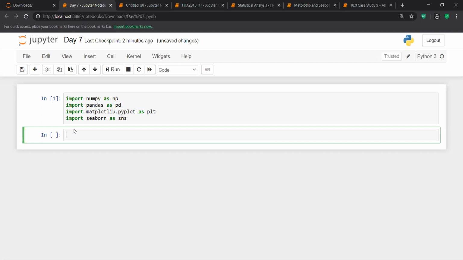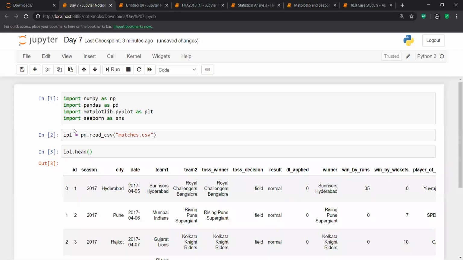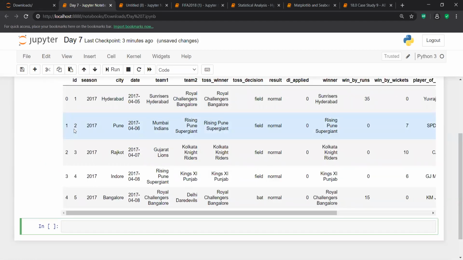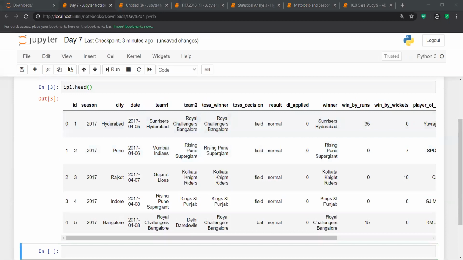Now I am going to read this data set. So IPL equals pd.read_csv. And what is the name of my data set? The name of my data set is analysis.csv. Okay, so this is my data set, and you are able to visualize the first 5 rows of my data set. I think this is completely fine.